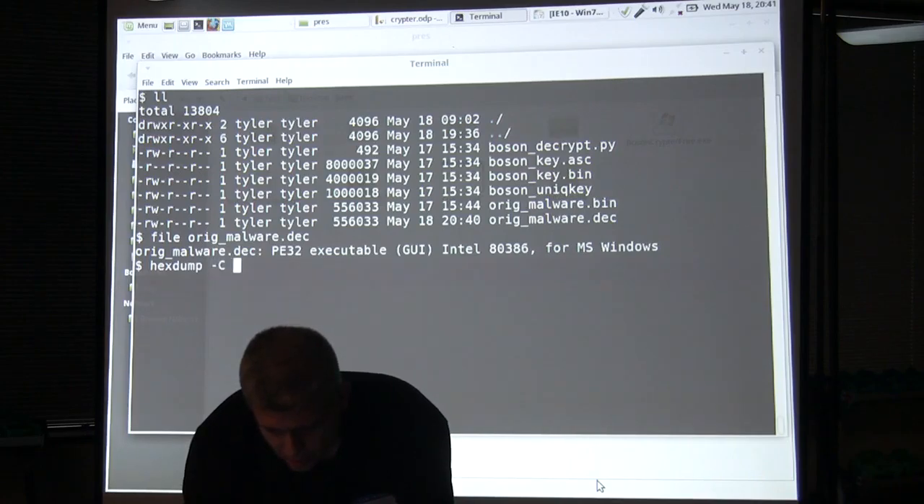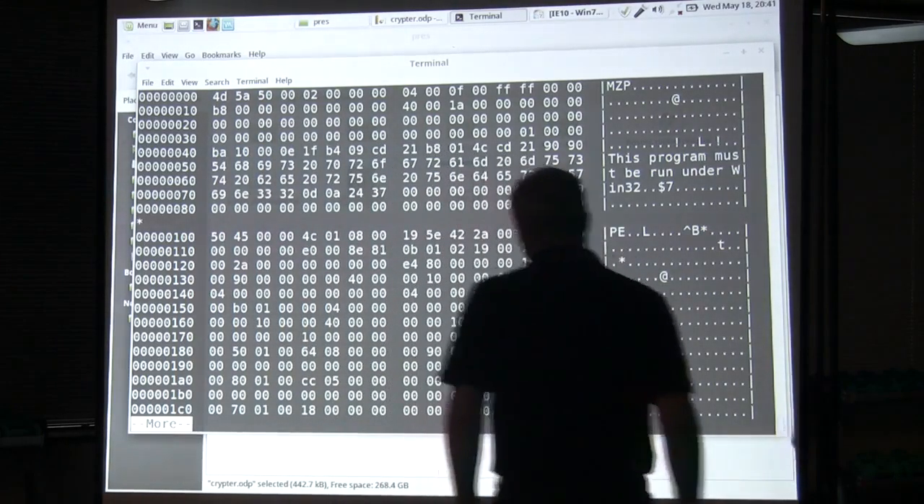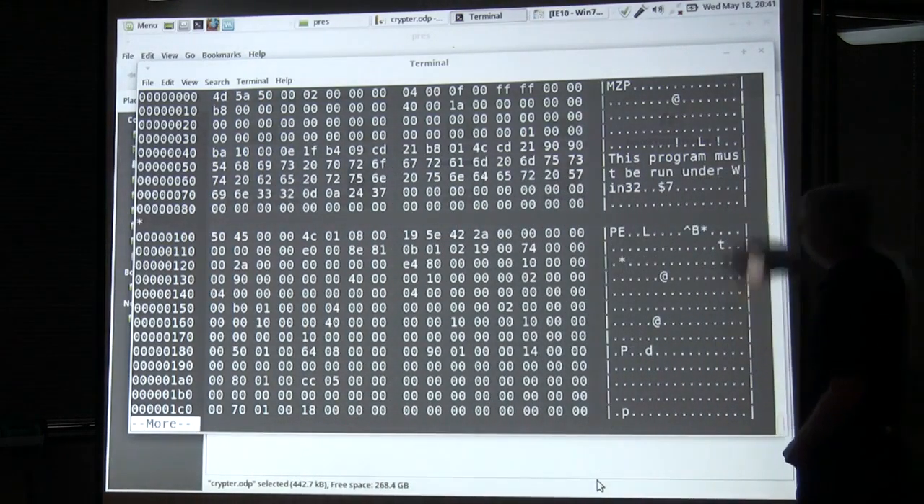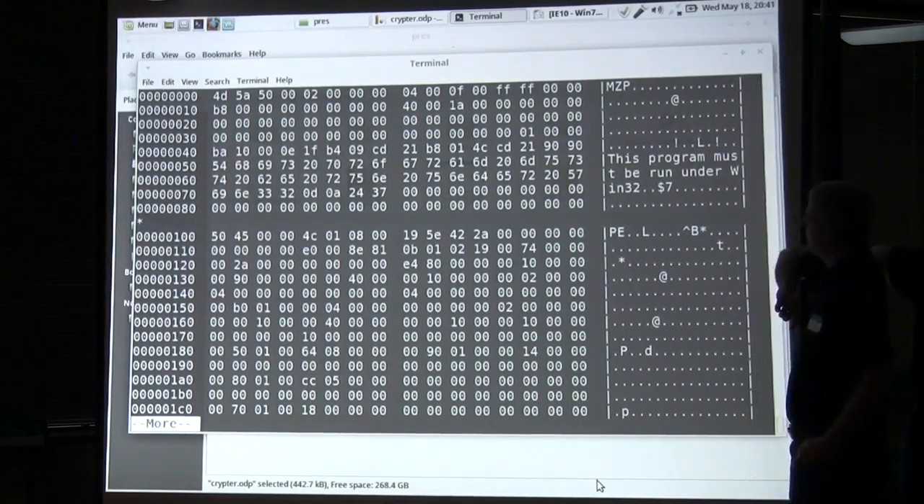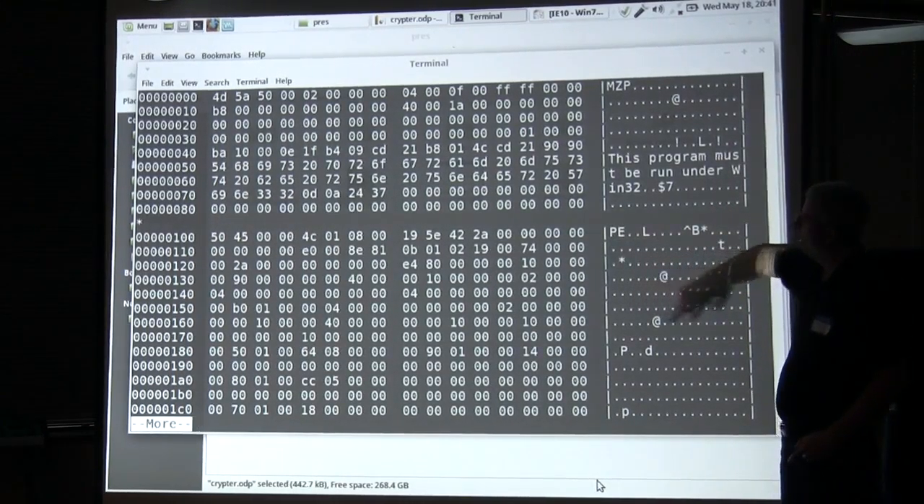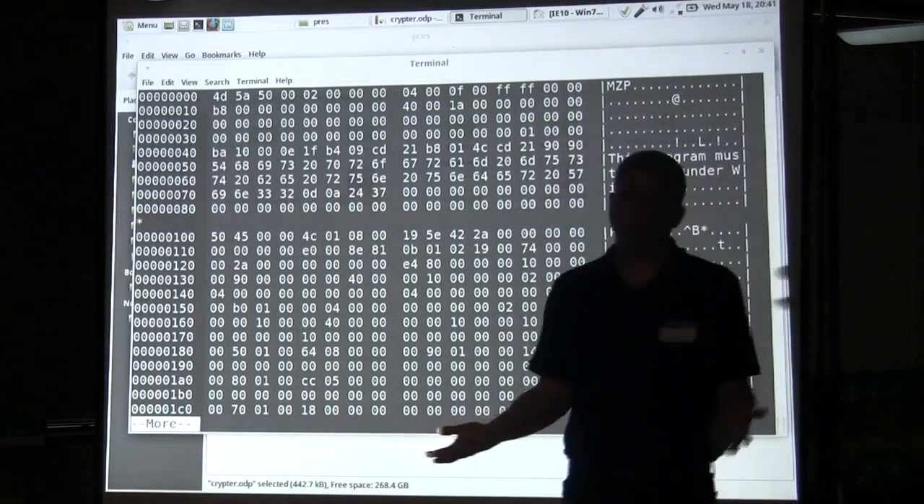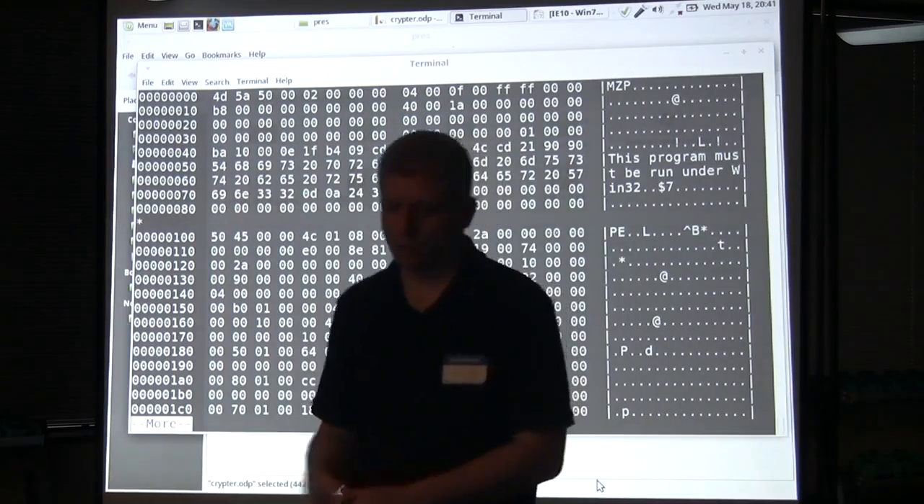I'll just run it through a hex dump so you can kind of see what it's showing here. Here's the MZ that I was talking about before. You'll always see MZ up here. About so many bytes in, you'll see PE. Here's "this program can be run," and so on. And then we can just start doing whatever normal malware analysis you would do.